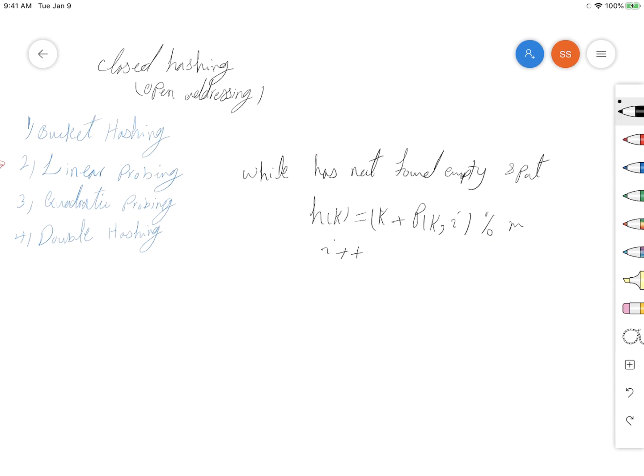Now let's take a look at the linear probing algorithm, or pseudocode, in general. The pseudocode is: while we haven't found an empty spot in the hash table, the hash function will have this k, that is the key, plus the probe function p of k and i, where i is an index, and then modulo m. So let's see what p of k and i is for linear probing. For linear probing, p of k and i is simply equal to i.